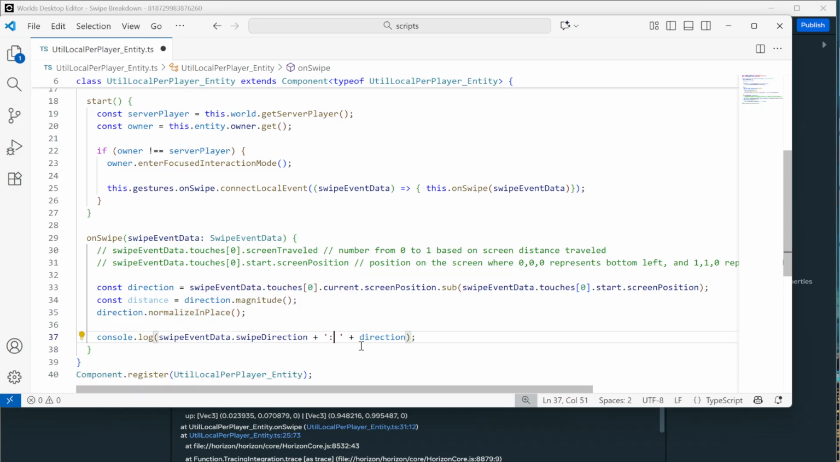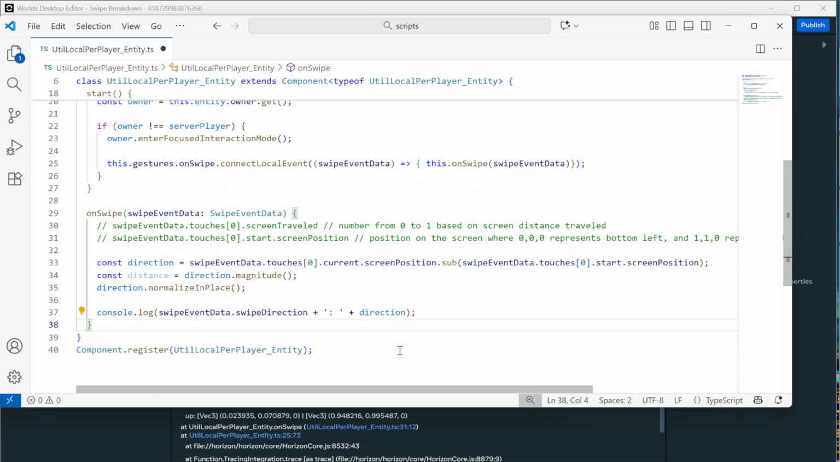Now we can console log this, so we'll say direction, and then I'll say plus parentheses, so space parenthesis plus, and then we'll do distance, and then plus closing parenthesis.